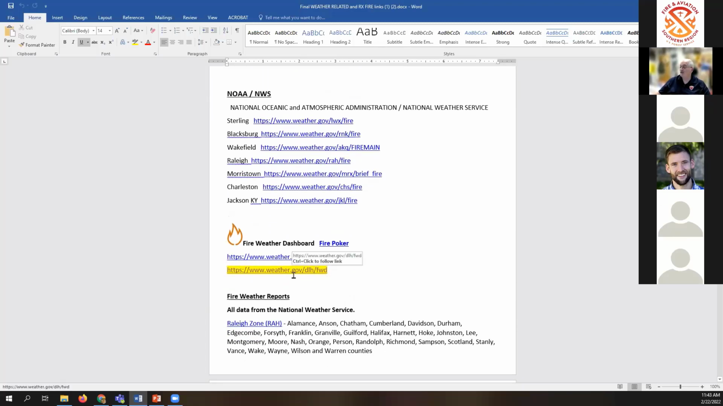I'm going to show you this one here. It used to be called the Fire Poker. They've changed that now to just a fire weather dashboard.